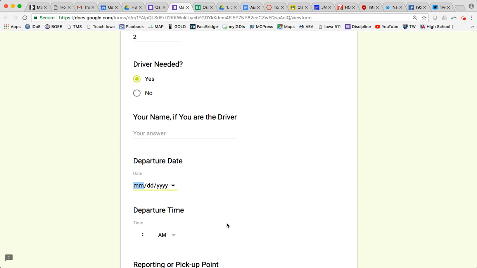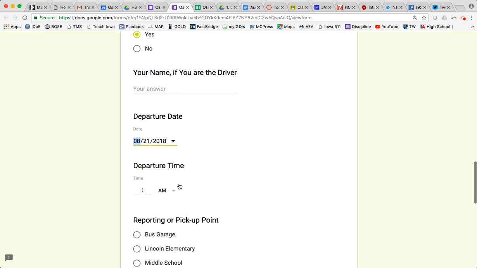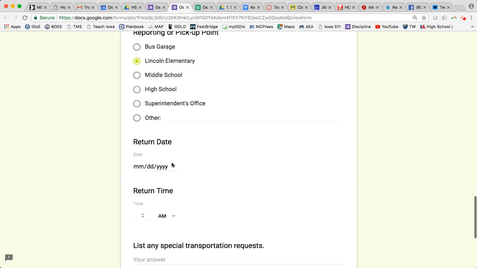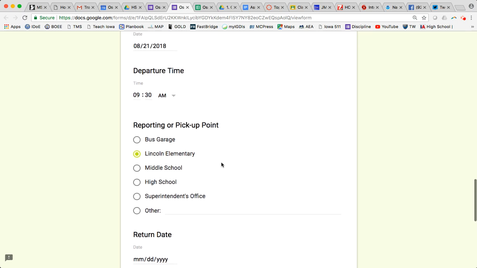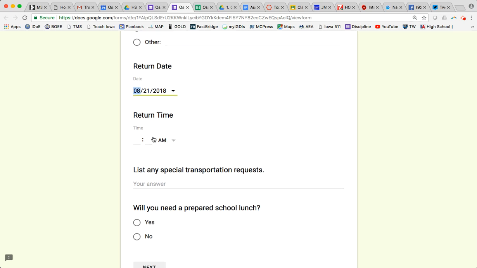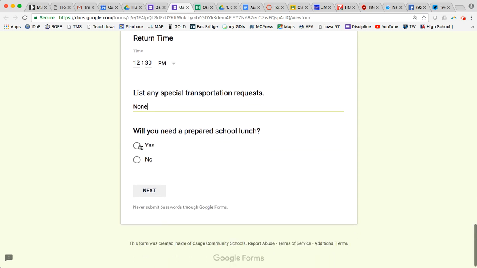The date will be, we'll just choose a random date. Leaving at 9:30. And pickup point will be Lincoln Elementary. Return date, the same date, 21st. Return time, let's go 12:30 p.m. A special transportation request, none. We need a prepared school lunch, we'll say yes this time.